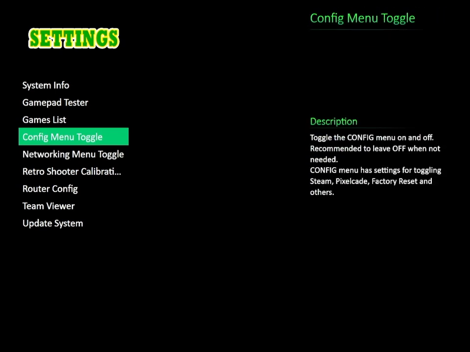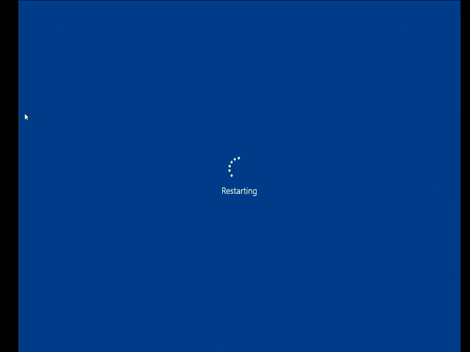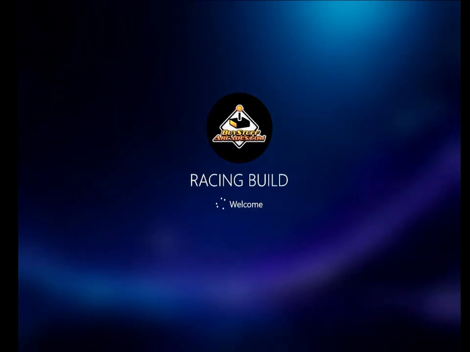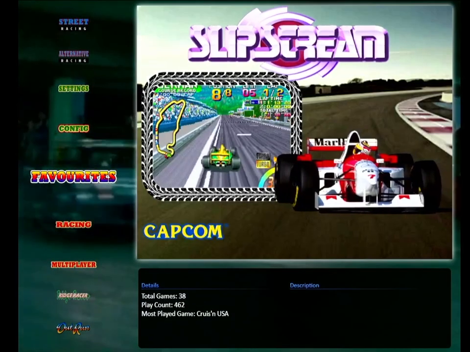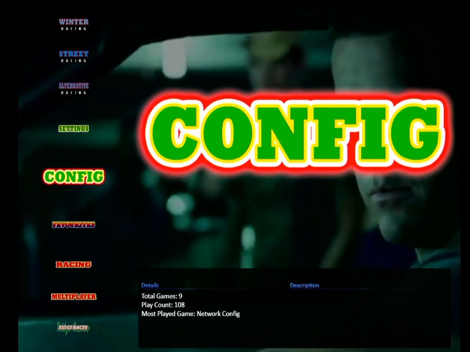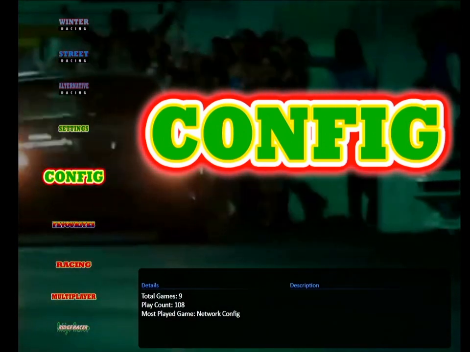So now I want to show you the config menu toggle. It works similar to the networking menu toggle, except it does require a full reboot. We're going to turn on the hidden config menu. We highly recommend that you keep this off at all times, except when you actually need to use it. After the machine reboots, you will see a new menu highlighted in red so that you know you don't normally want this on. And we can go into this menu.